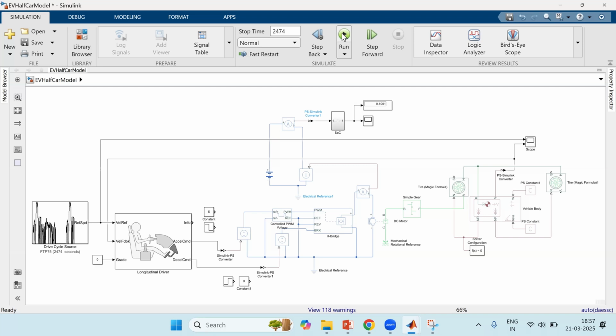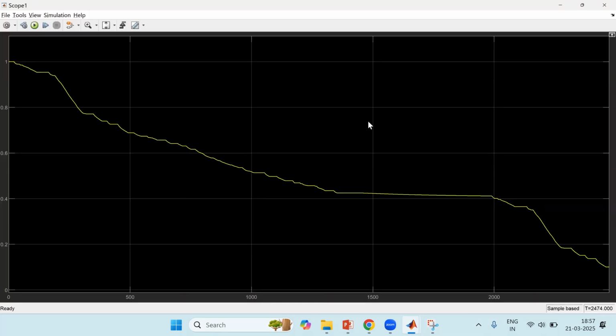Does it make sense? Sir, yes, madam. Hello, sir. Yes, show madam the display result, sir. This is the scope result. Here you can compare that one.